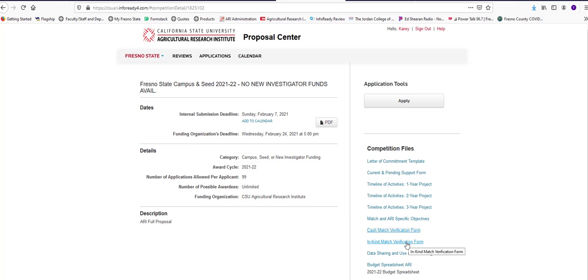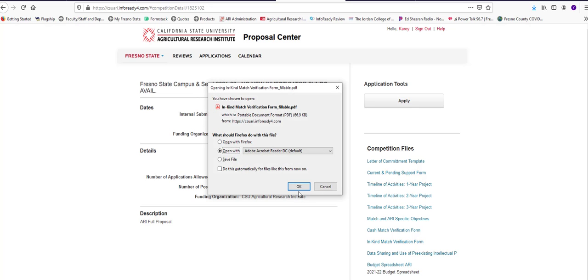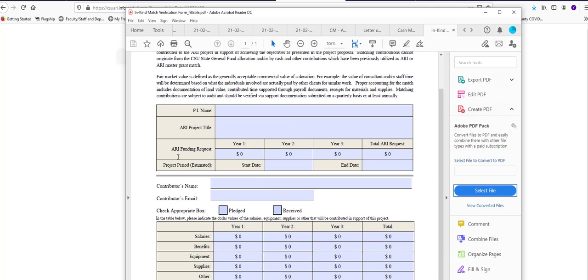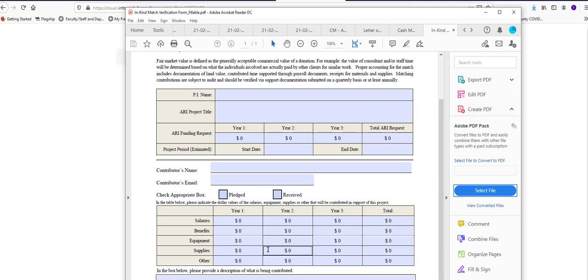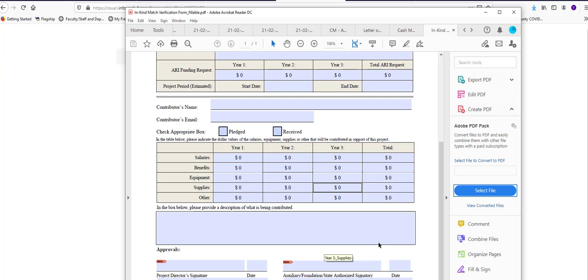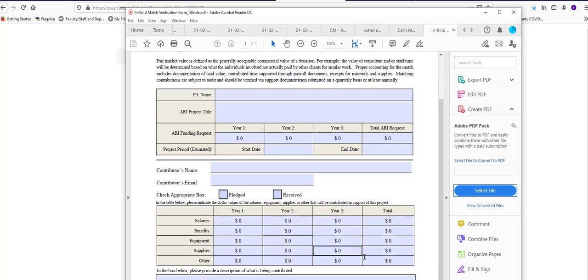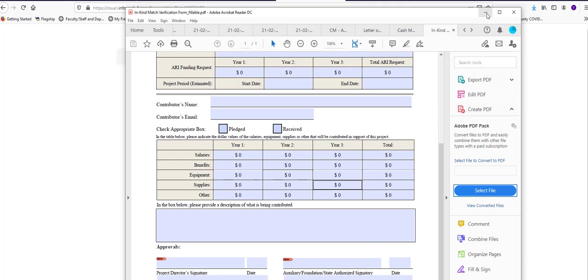There's also an in-kind match verification form, and it is also an Adobe file. And it just basically gives you a breakdown. You're welcome to use this, but we have a template that we use and provide to you for your funding source to use to describe what the match is that they will be providing, the in-kind match. And I will go over that a little bit later on.